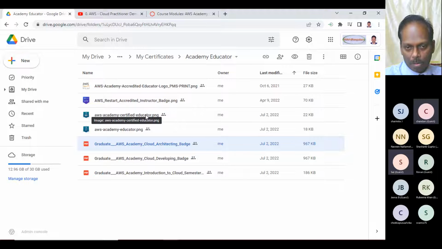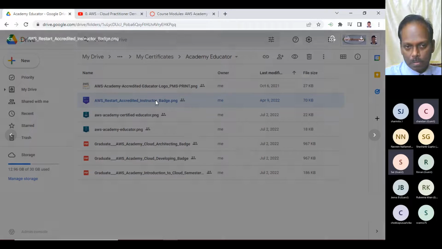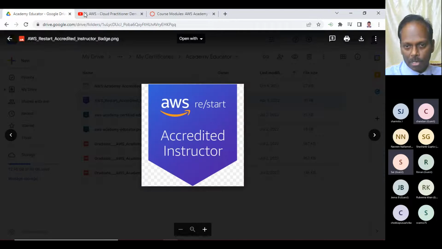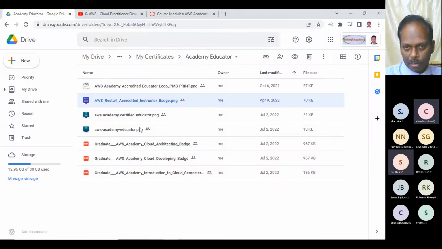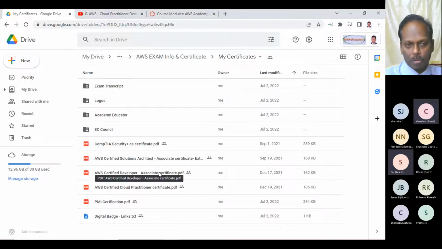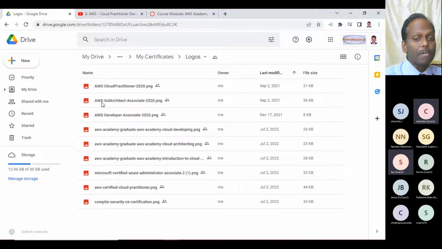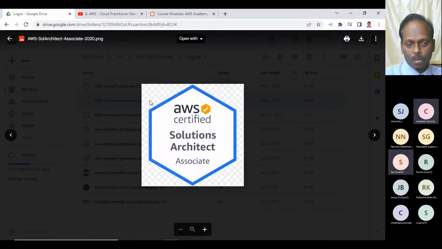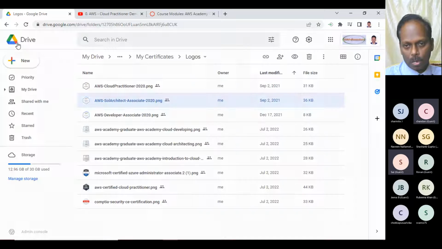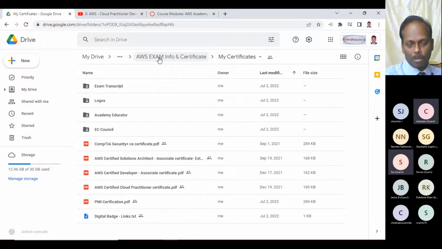So this type of credentials you will get. You will get educator badges, and some logos also will be there. You can get all those things. Here you can see the logos, and you can verify the logos also for whatever work you do. Solutions Architect Associate, and you can publish. So these are the benefits you are going to get once you complete your exam.